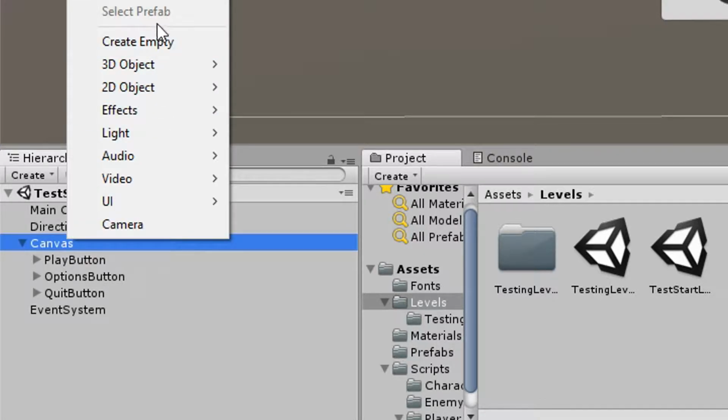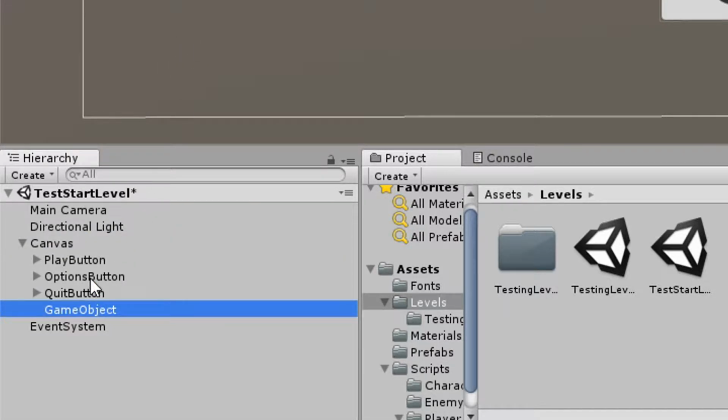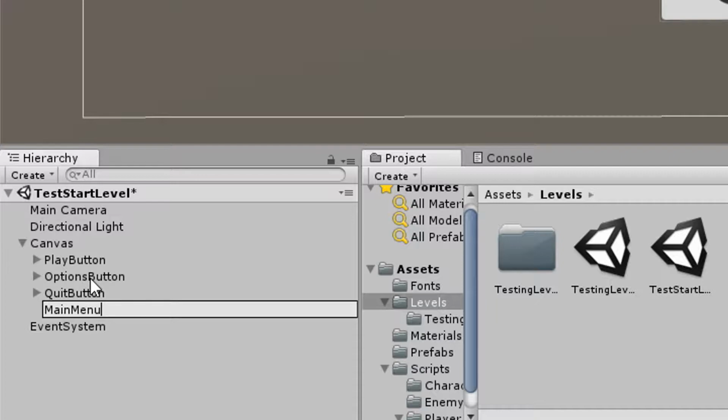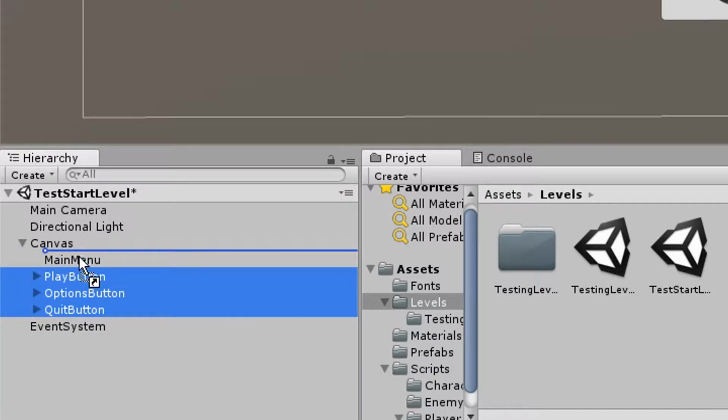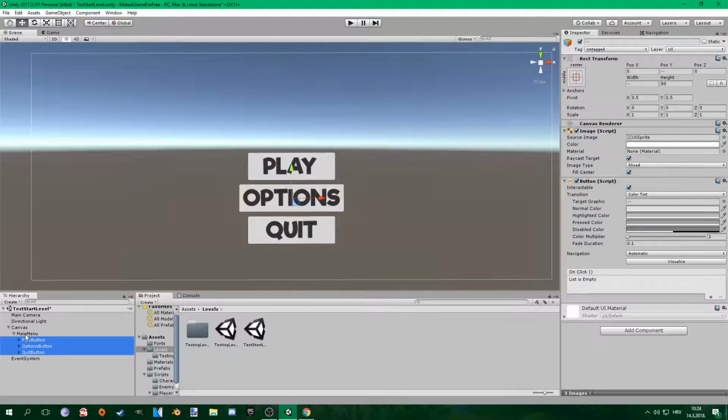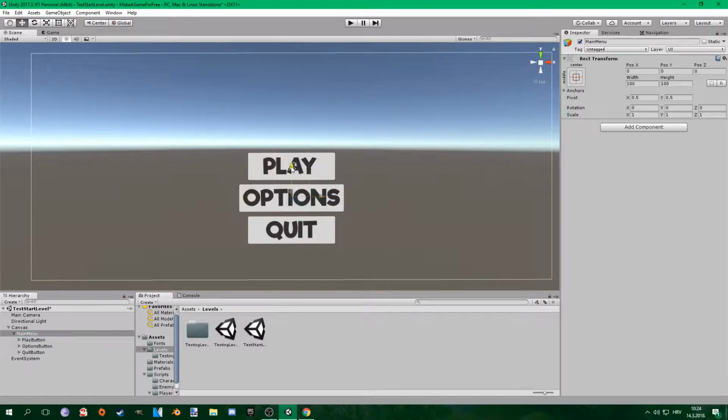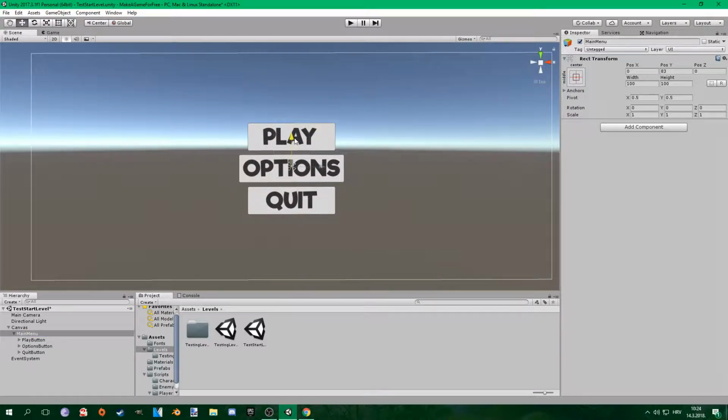Last thing I did in the editor is I created an empty object and called it main menu. And this is gonna hold all our buttons, our main menu buttons. And I centered it in the screen. You can place it wherever you want, and parent the play, options, and quit buttons to the main menu.